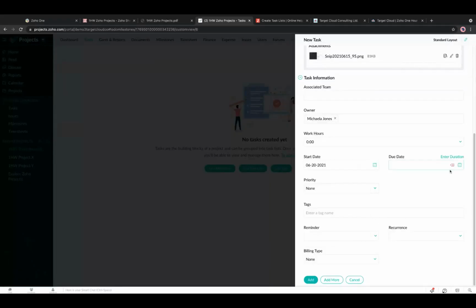So in this case, we're going to give this task to Michaela on the 20th of June. And it's going to be due on the 20th of June. It's a short task, so it's a one-day task. You've also got the ability there to enter the duration. So if you just want it to be 1 day, then you can change the duration or the end date. You've got both options. Priority is high. And again, we can use our tags for tasks. So let's tag this with 1 hour workout. And we can send reminders and recurrences in the same way that you can with Outlook tasks. And we can change it from billable to non-billable in this instance as well.